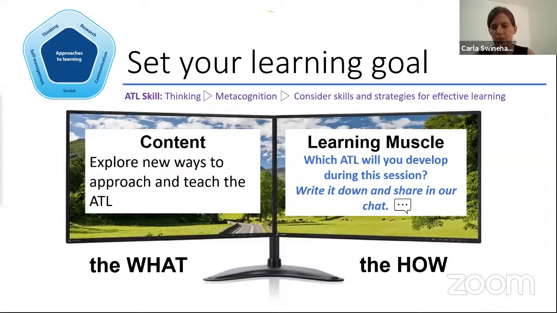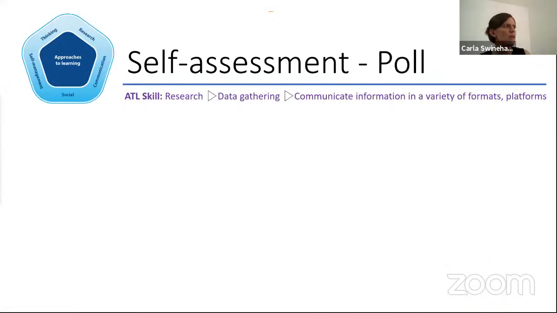Great. Okay, I see acquisition of knowledge. Wonderful. Develop critical thinking. Synthesize and interpret. Super. Really good ideas. Keep them coming, but I'm going to move on, okay? Okay, so we've set our learning goal.